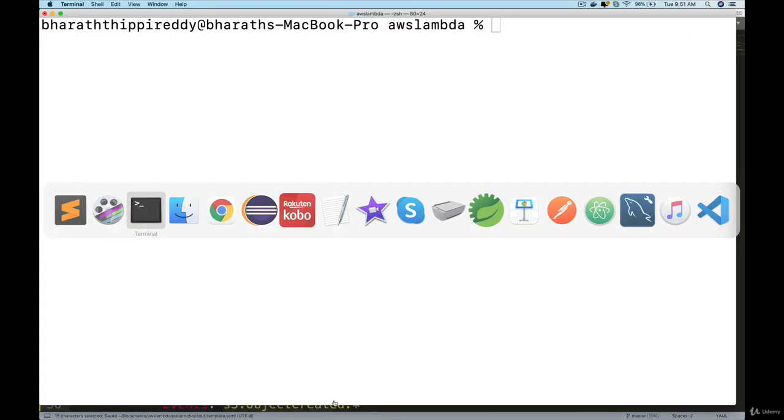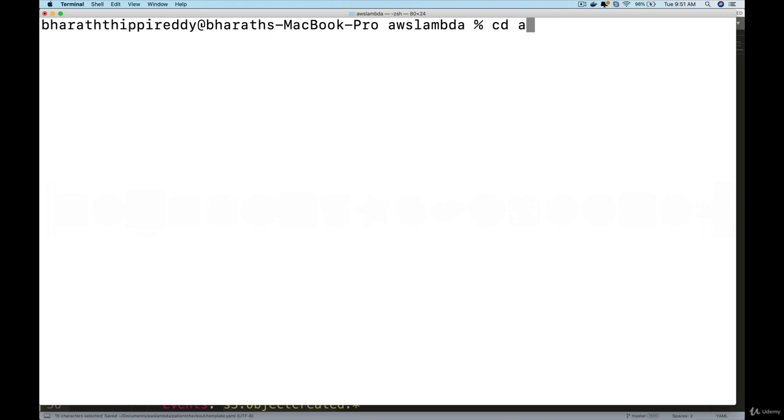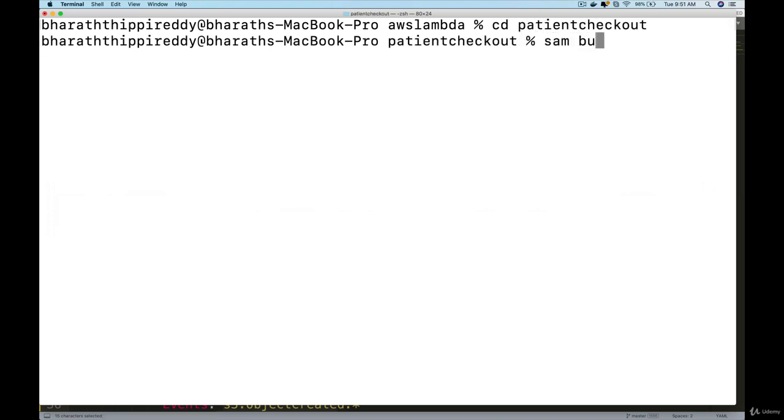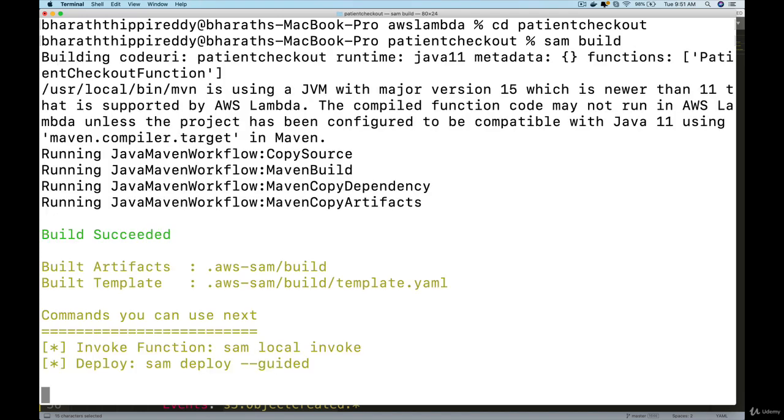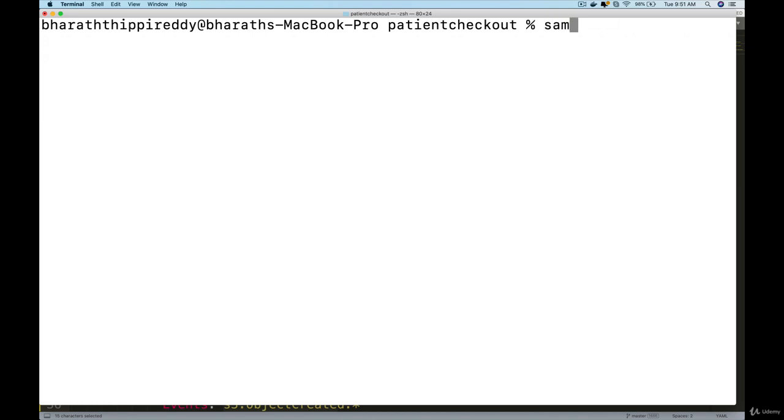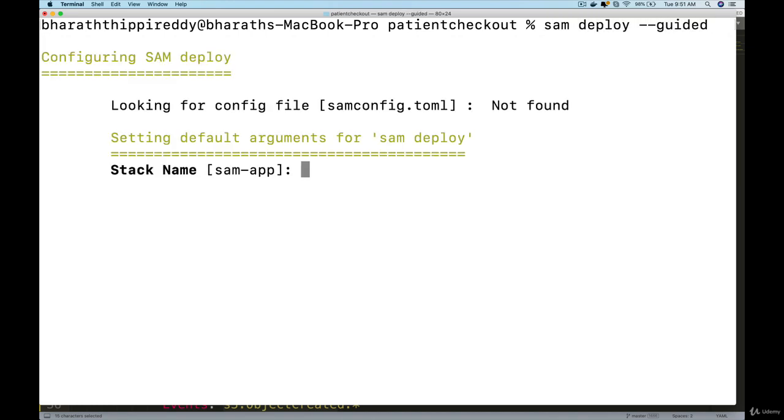Now go to the command line. Make sure you are under the project directory, patient checkout, and execute SAM build, followed by a guided deployment once it finishes. The build is done. SAM deploy --guided, the very first time we do it.